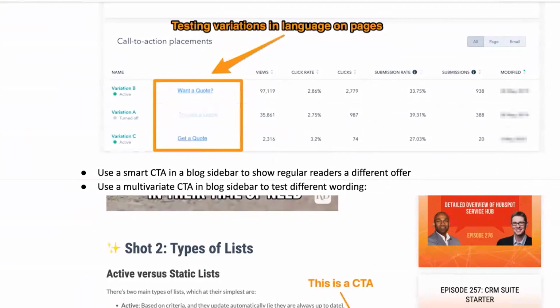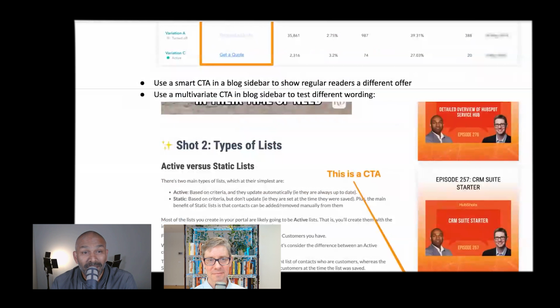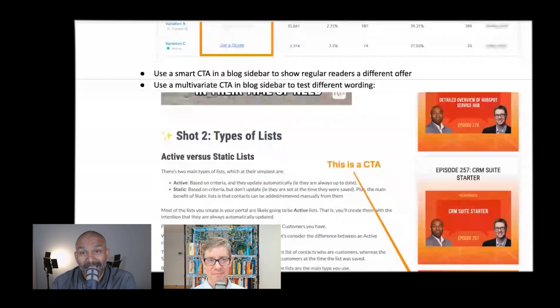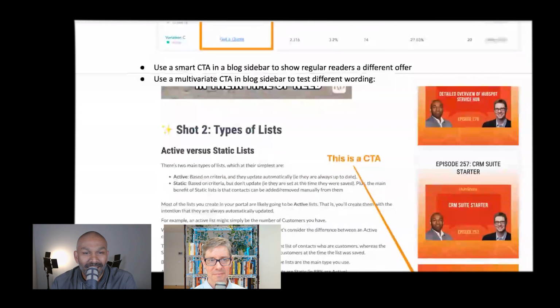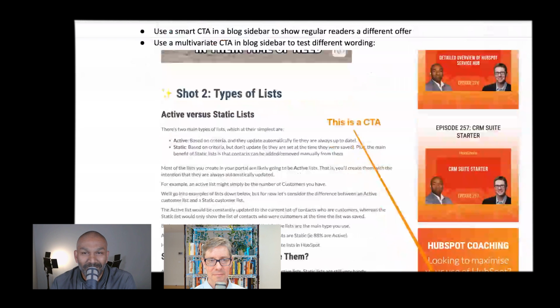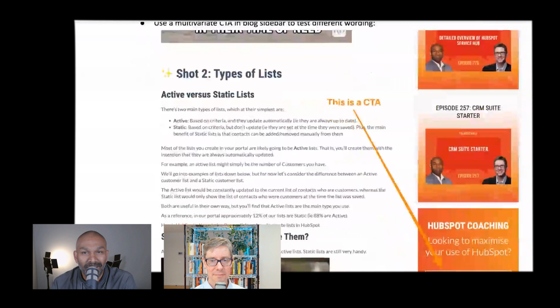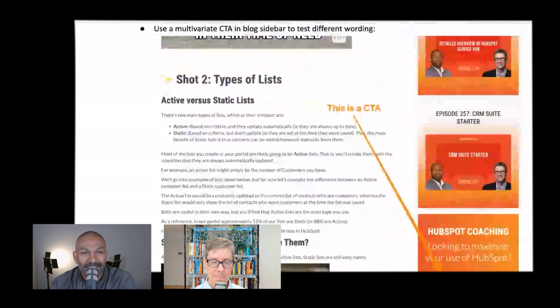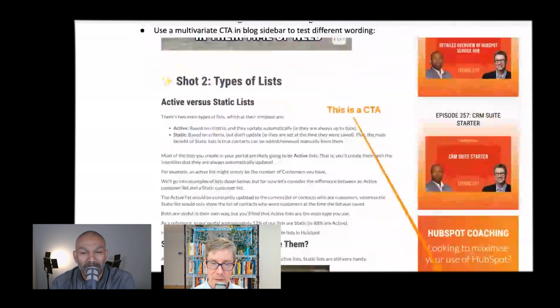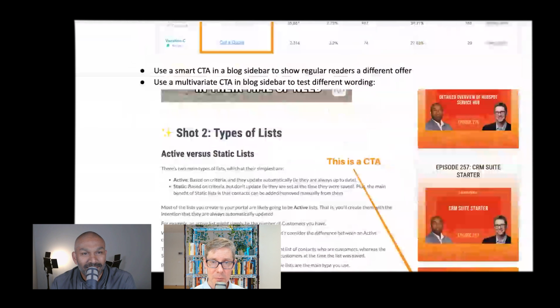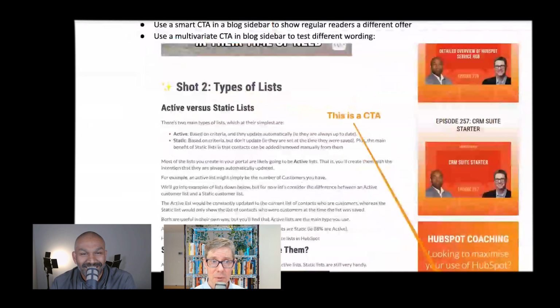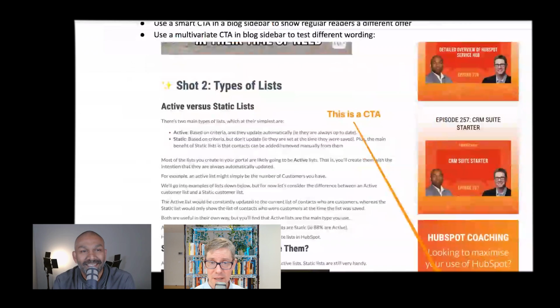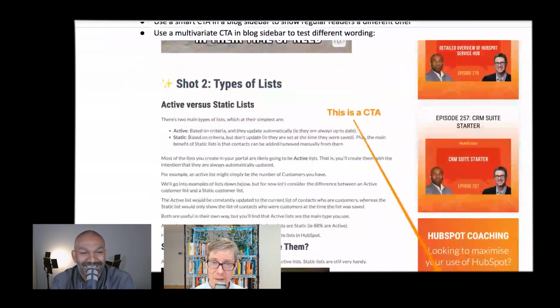The next one is using smart CTAs in a blog sidebar to show regular readers a different offer. The screenshot here shows that if you visit hubshots.com, we have a CTA for HubSpot coaching. That one's actually multivariate. We've got two examples for blog posts. One is a smart CTA, where we don't actually have a screenshot, and the second is a multivariate CTA testing wording. So it depends what you're testing: the wording or the experience for your reader.